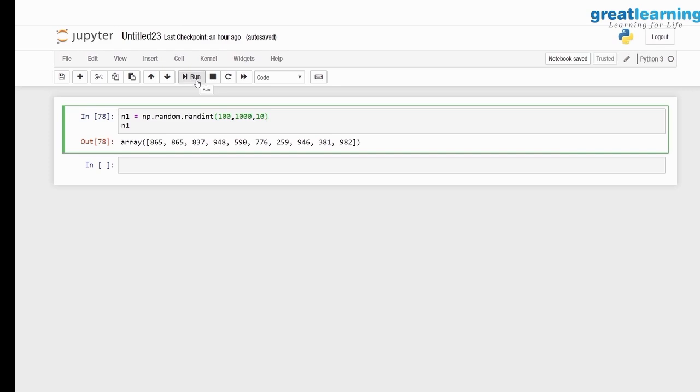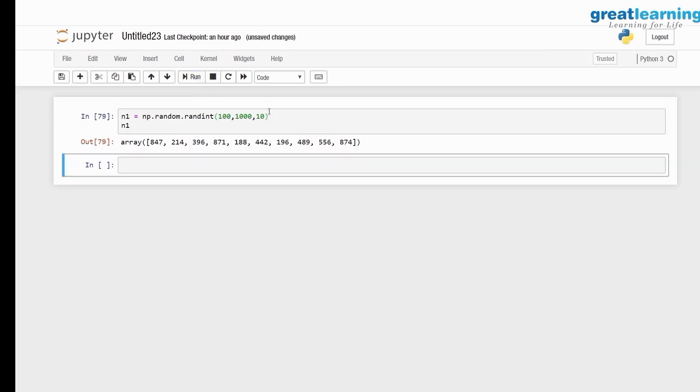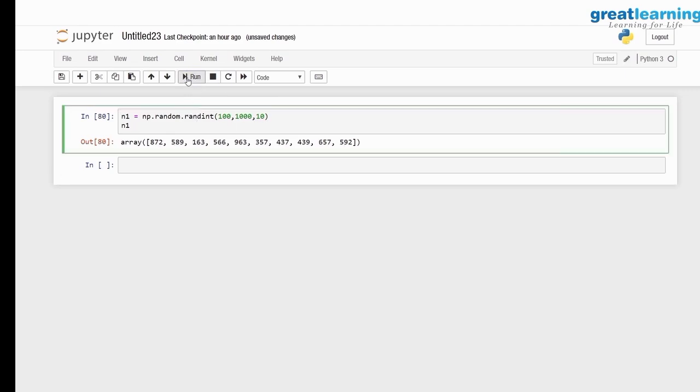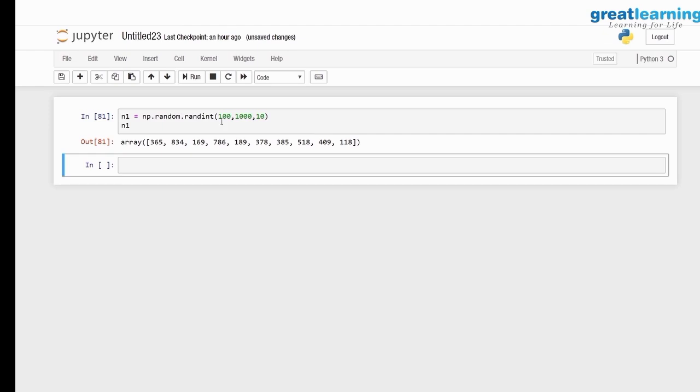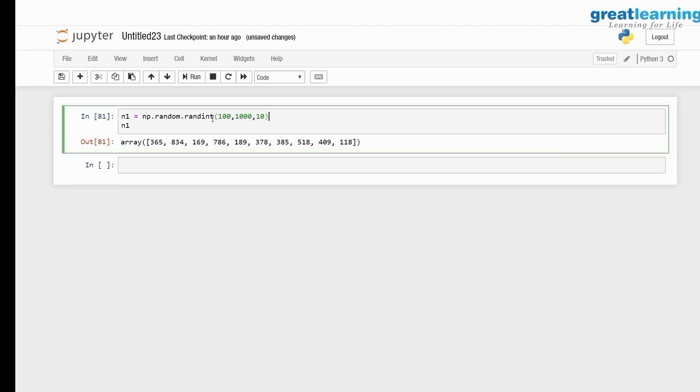Now, every time I run this, I'll get a different set of 10 values, right? You see the values are changing. I'll click on this again. You again see that the values are changing, right? So as you see, whenever I run this, I get a different set of random values which are stored in n1.